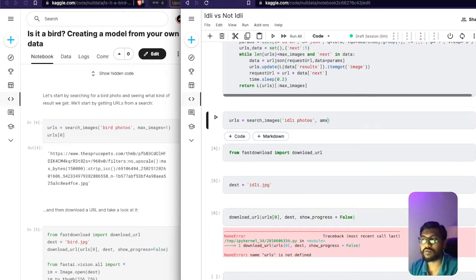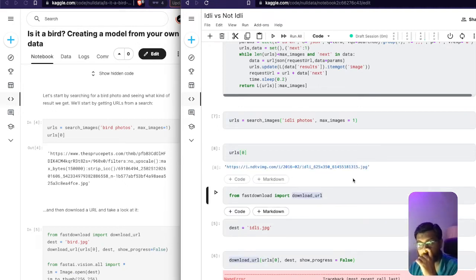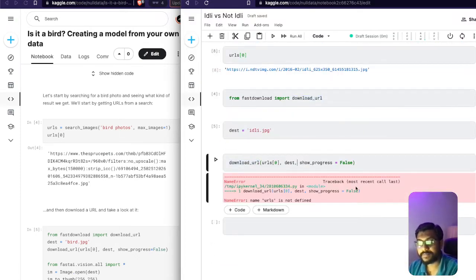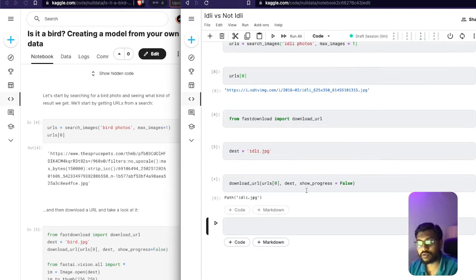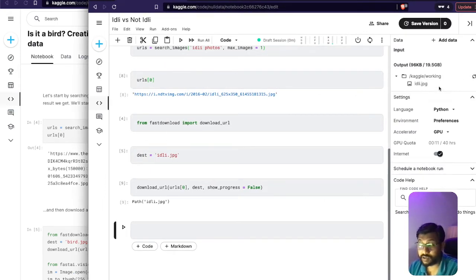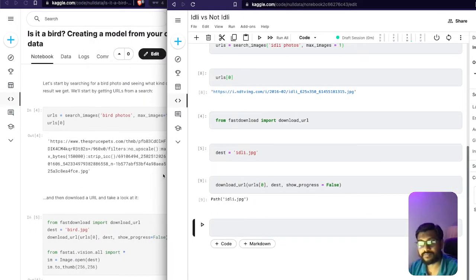How many images do we want? We want only one image, and I want to print urls of zero, the first URL. This is an image of an idli. Cool. Now the problem with this is idli with chutney. I can understand, but idli. Okay, now run this and download the image, and it has been stored in idli.jpg. So now when you go here, when it loads, you can see idli.jpg, as in your idli image is successfully downloaded.